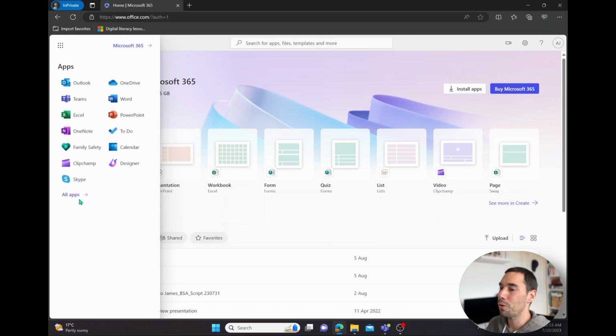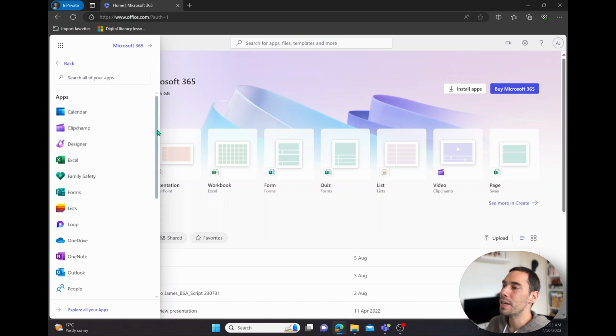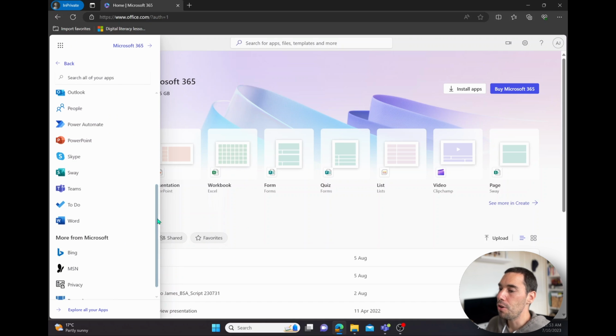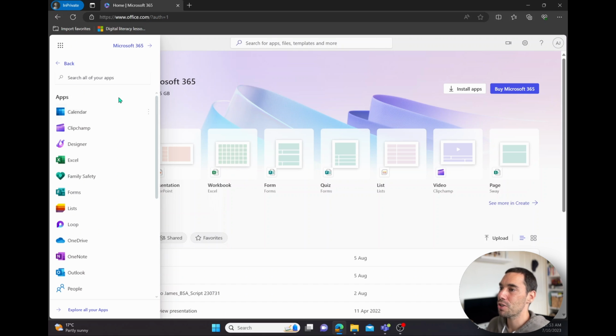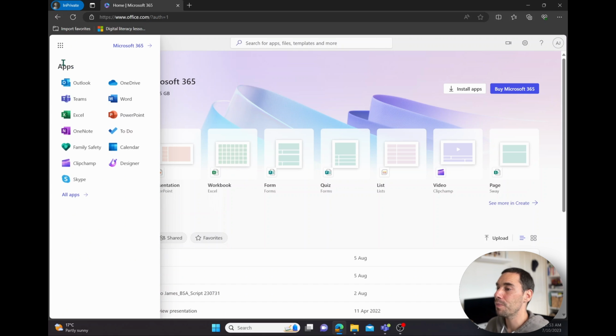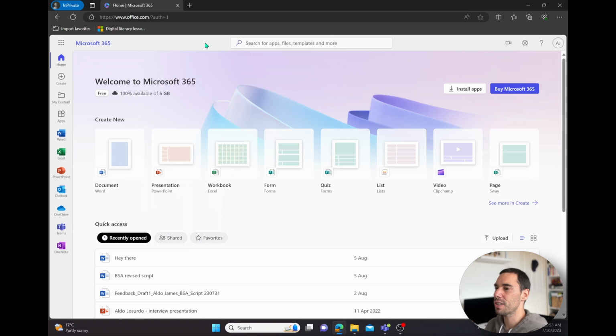So if we hit on the all apps button, you can actually see you get so much for free, not just Microsoft Word, Excel, and PowerPoint, but there are all these applications here that you don't have to pay for at all. So I'm just gonna click anywhere to get out of this. I'm gonna navigate you through this just a little bit.